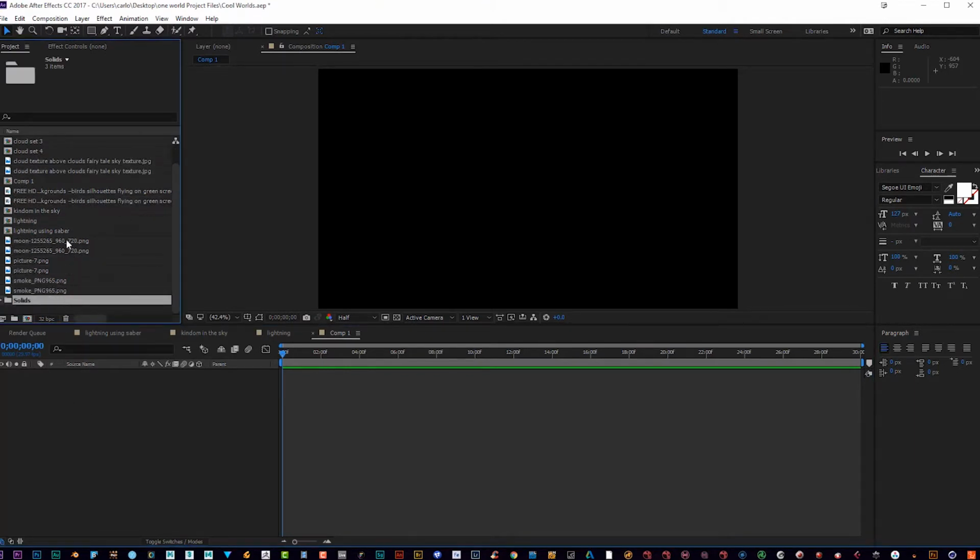They are in a media file link for you guys to use and play around with as much as you see fit. So yes, we've got the building here that I used, which is just a static picture. We've got smoke, which is a static PNG file, and we are going to be using this quite a lot.